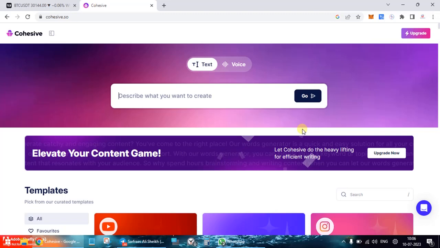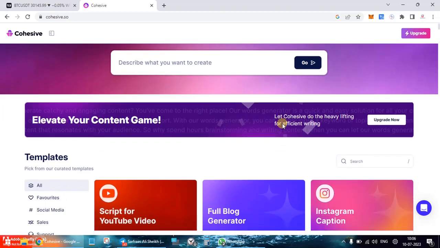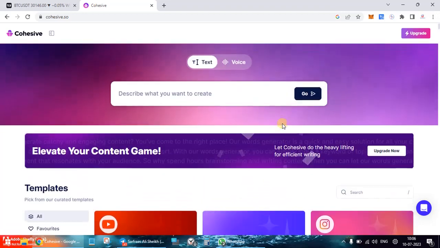Now coming up to the review part of it. So first you need to go to the homepage, which is cohesive.so, sign up, and the free option in itself gives you a lot of tools over here. So before we go with testing some of them, let's show you a preview of how the dashboard looks once you sign up.